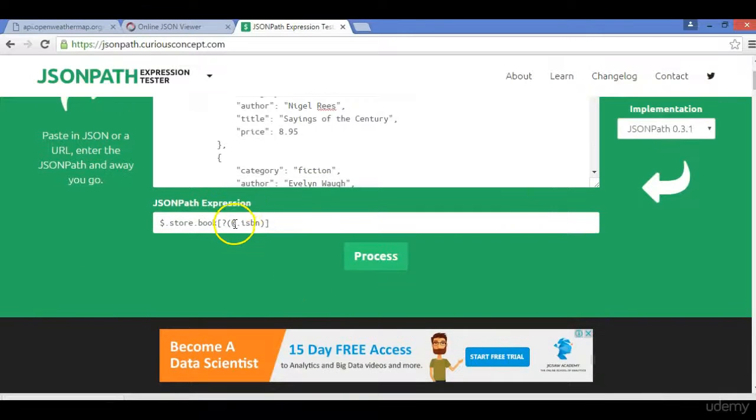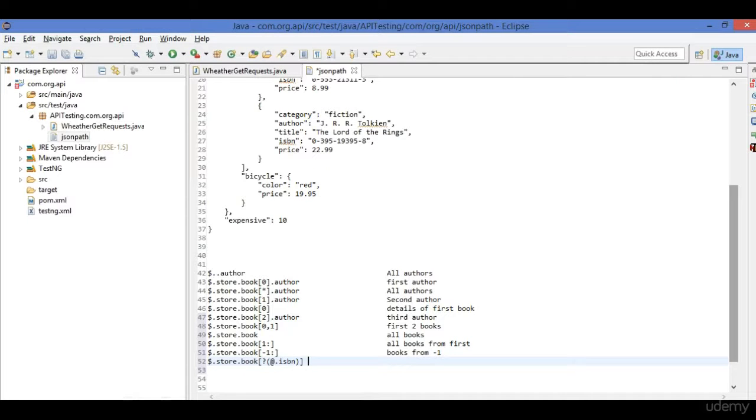So I have got the details of 2 books. Both the books have an ISBN number. Okay, because I am saying to get all the books which have an ISBN number. So paste it here and write it: all books with ISBN number.